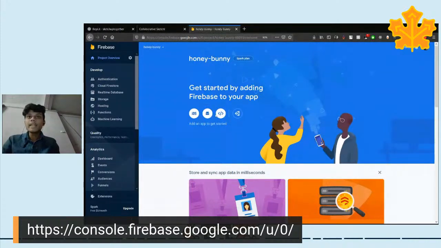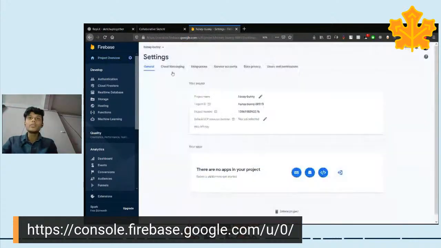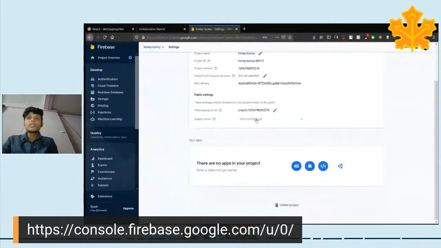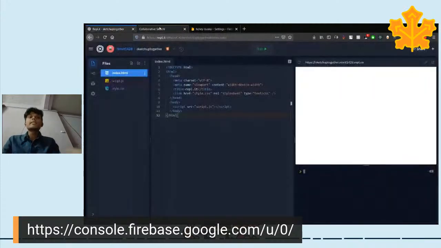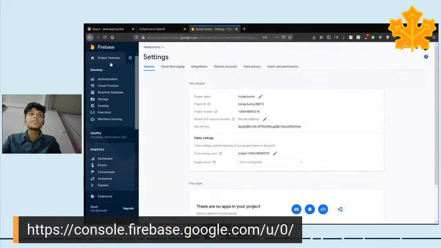So we'll start with a web project. Just a second, I'll tell you about the settings. Right now we don't have anything as such, but we have a web API key which we are going to use in our project. This is the key that we are going to use. So let's start with it. Let's go back to the project.